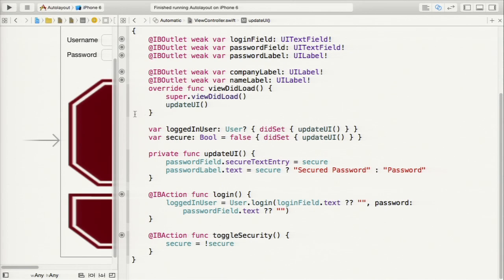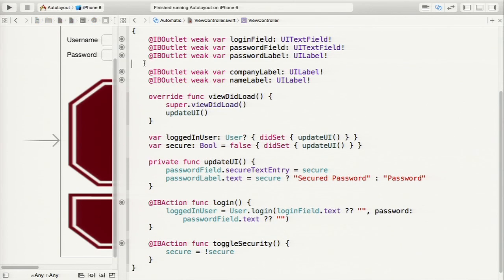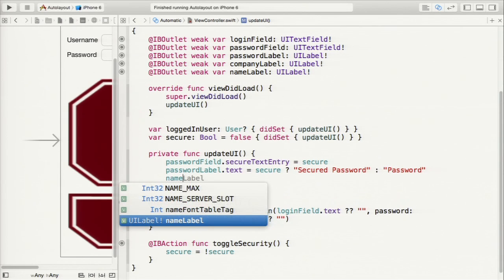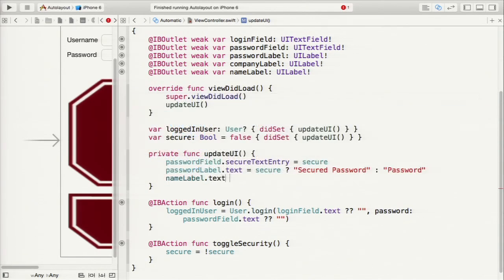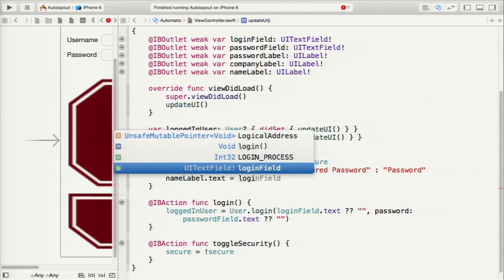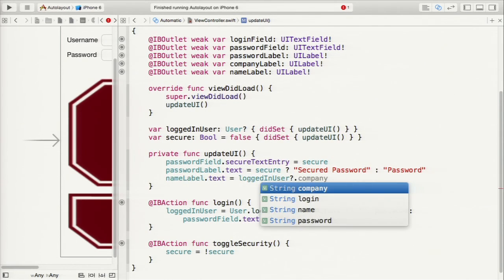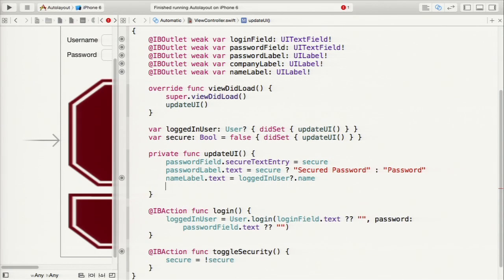All right, and in our update UI, we are going to update those. So we'll just say that our name label.text equals our logged in user. And if our logged in user is nil, then we'll just set the text to be nil as well. So I'm using optional chaining there. But that's the name of the person. And then our company label's text equals the logged in user's company. Let's also set that image view right there.